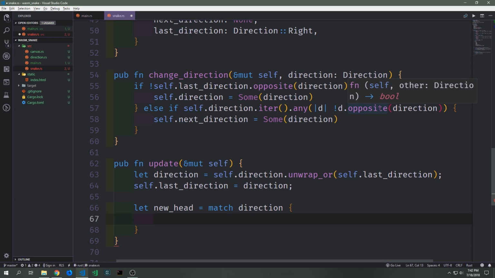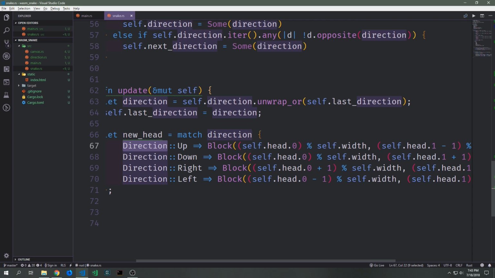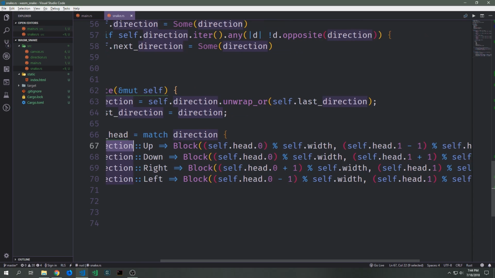After having done that, we can now match on this direction and create a new snake head using this pattern match. The direction for where the snake is headed can be one of 4 different types. We can have direction up, direction down, direction right, and direction left. And for each of these cases, we want to change how our actual snake head is moving with respect to that direction.